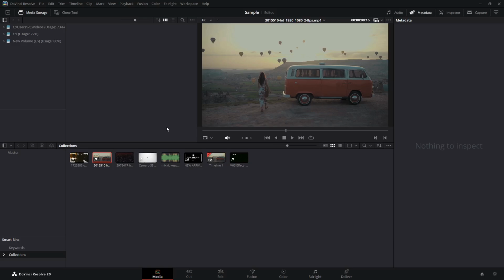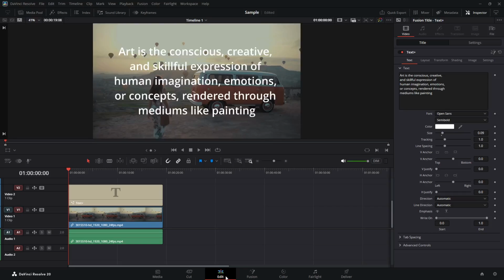Once it loads, you'll see the interface with several tabs at the bottom of your screen. Click on the Edit tab to enter the editing workspace. This is where you'll be working with your timeline and making all your text adjustments. For this tutorial, I have a sample text already placed on the timeline. Go ahead and click on the text element in your timeline to select it.